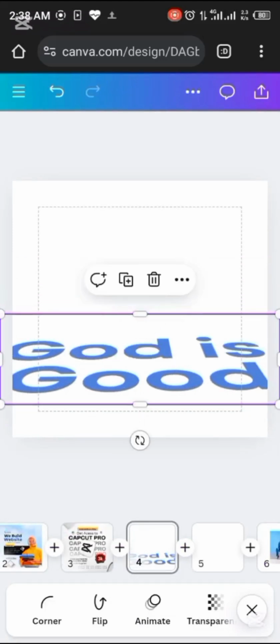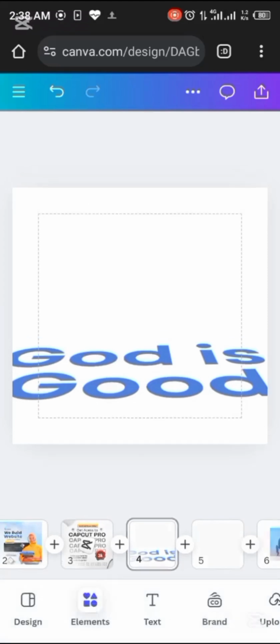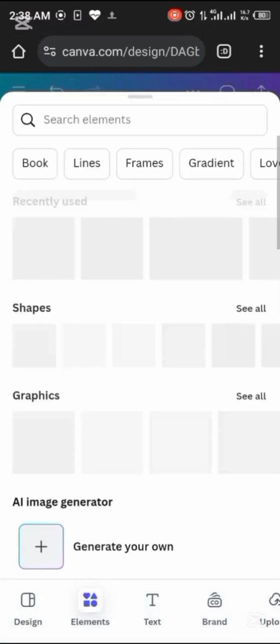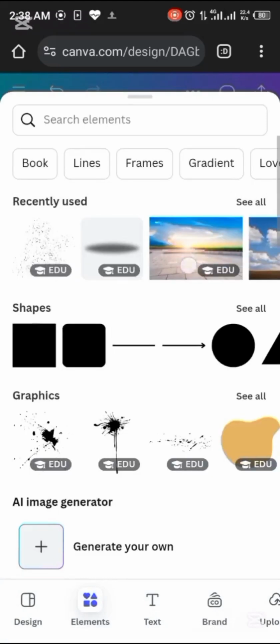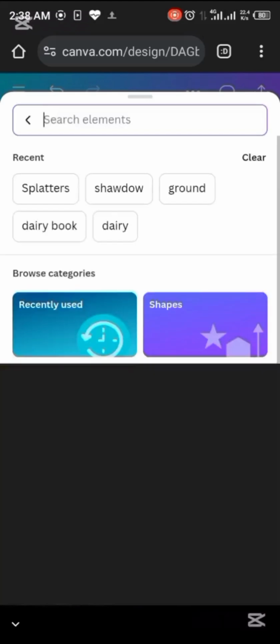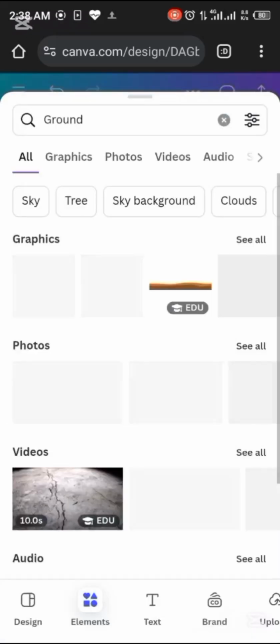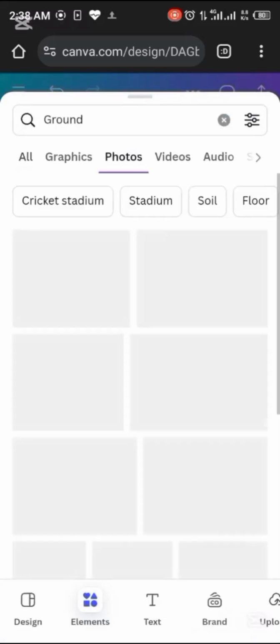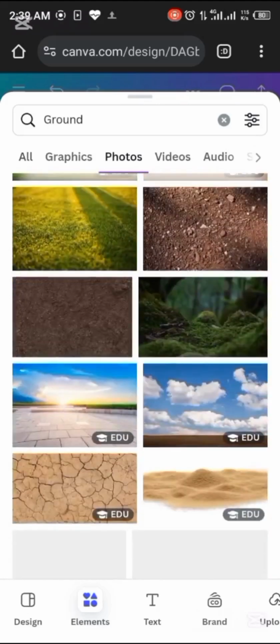Okay, so the next thing I'm going to do is to bring in my background. So I just used a simple background for this design. So I'm just going to go to my element, and this is the background I used. If you want to search for the same background, you can just type ground in the search word. It's going to bring different photos, different backgrounds for you. So this was the one I used here. I'm just going to tap on it.